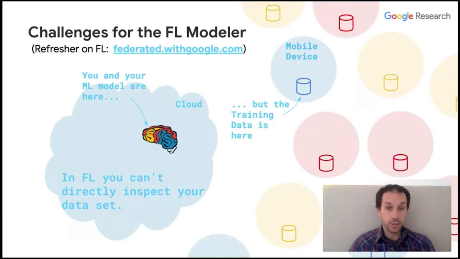You and your model reside at a central server, like this cloud depicted at the left, but the user private data that you're training on resides in caches on the edge devices depicted in the circles at the right. So how do you inspect the data?